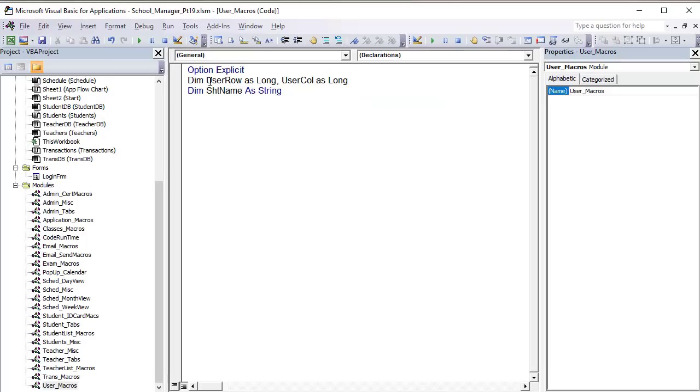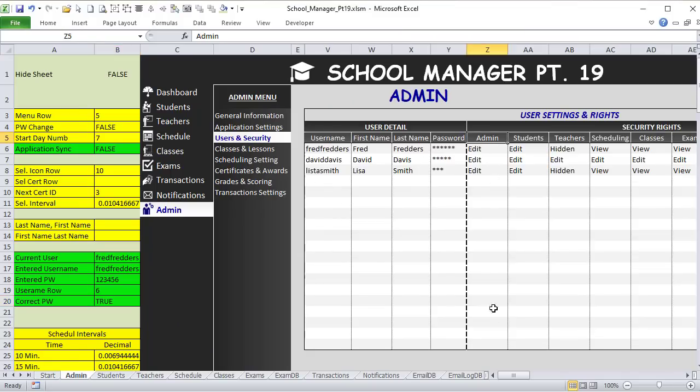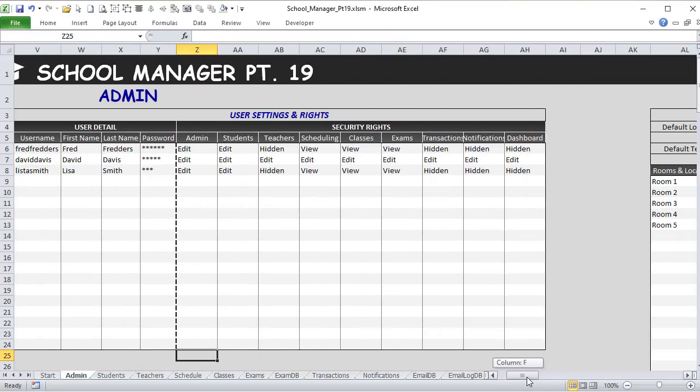Why do we need a column? I think we understand why we need the user row. I need to know what user row. But I'm going to have to loop through these columns. I'm going to need to loop through all these sheets and either show or hide them based on this. If it's hidden, we're going to hide it. If it's anything else, we're going to show it.